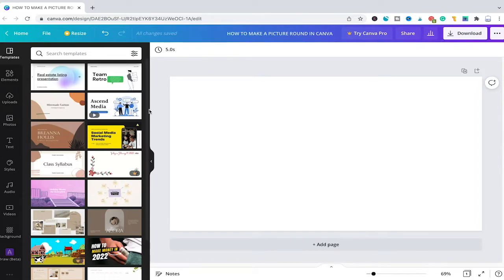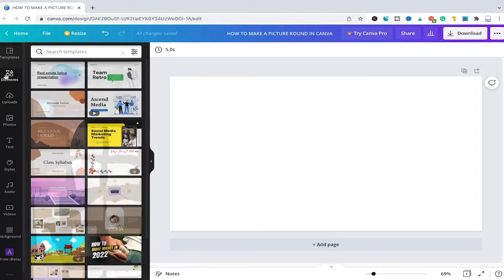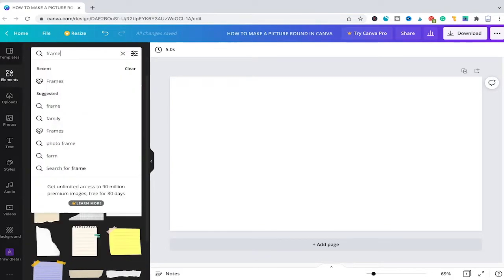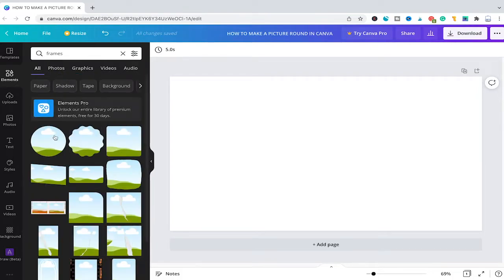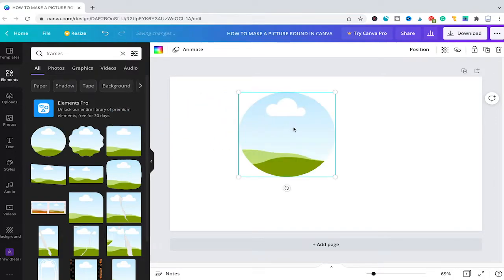To do so, simply head over to the Elements tab in the left sidebar and then search for Frames. After that, make sure that here all is selected. Then just drag and drop this circular frame into your project. And now all that is left for you to do to make your picture round in Canva is to actually drop the desired picture into this frame here.